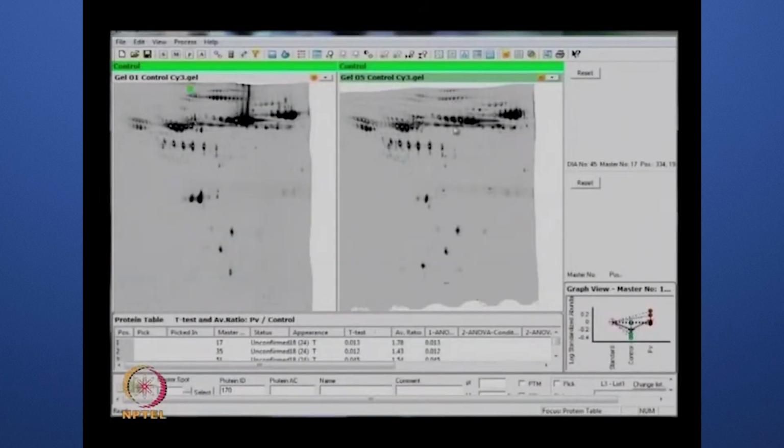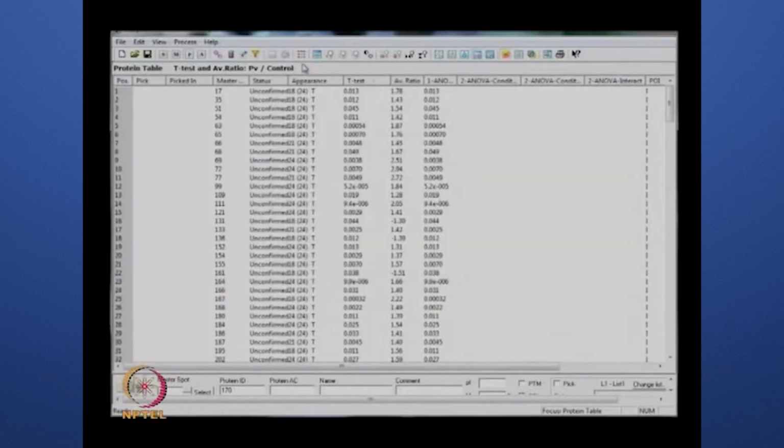So, the statistical parameters have been calculated. Now, we can see the exact results of the statistical parameters. If I go to the table view, here you can see the t-test and one-way ANOVA. So, we can select from here which are statistically significant and which are not significant.